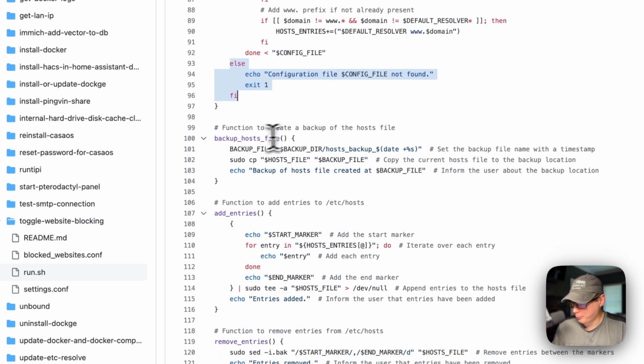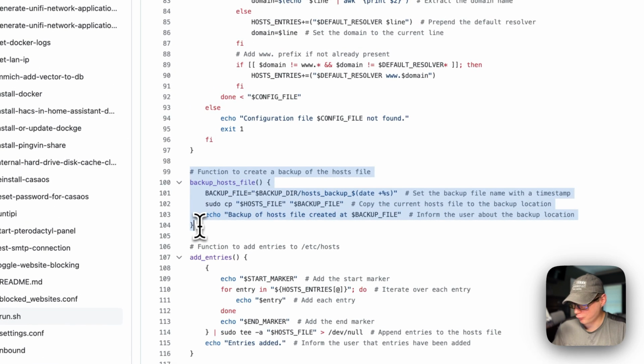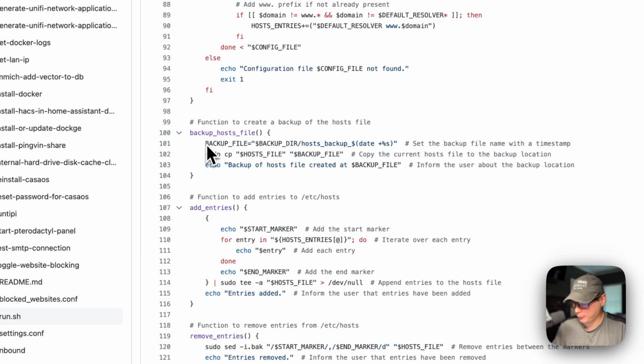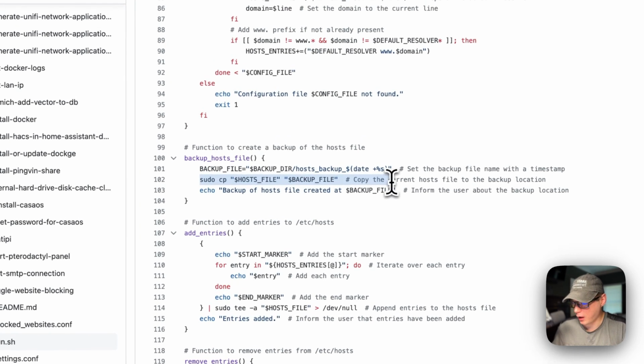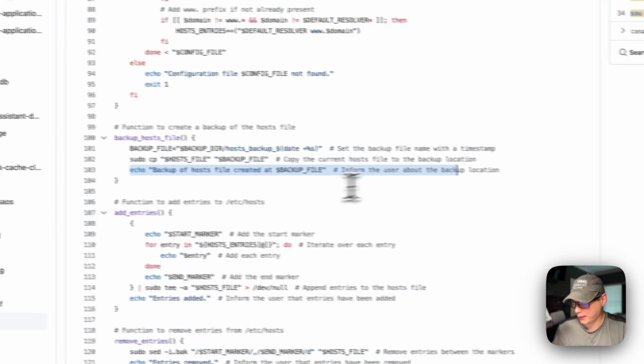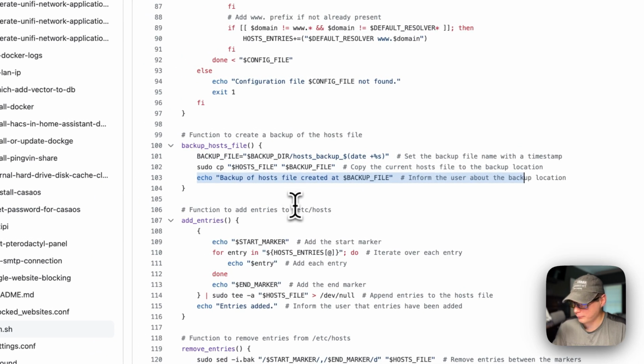So now I'm going to back up the host file, and this is what I use to back it up. It's a function, and it's going to back it up right here. So the backup directory, and then the host backup, and then it's going to put the date, the timestamp on it. It's going to use a copy, so sudo cp the host file to the backup file right here, and then it's going to echo out backup of host file created.